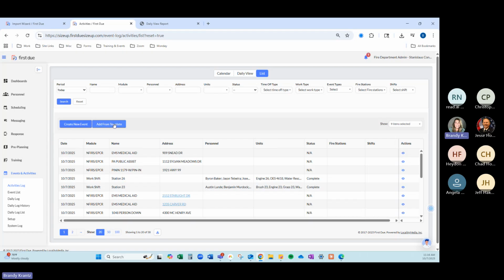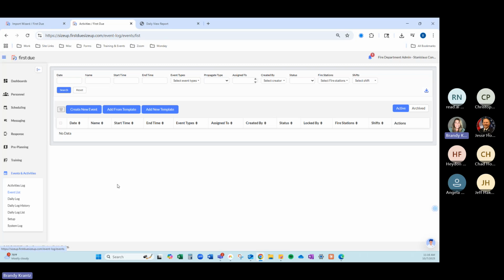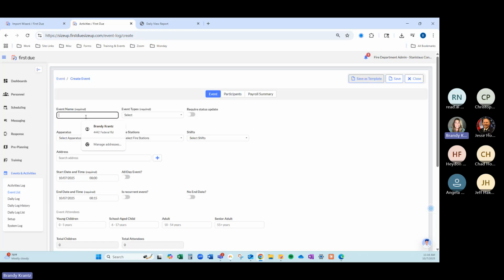To create a new event from here or add from template, event list. So here we're going to see we have an active and archived. Active just means time that hasn't happened yet. But once it does, it will go over into the archive. Your title. So what was this?